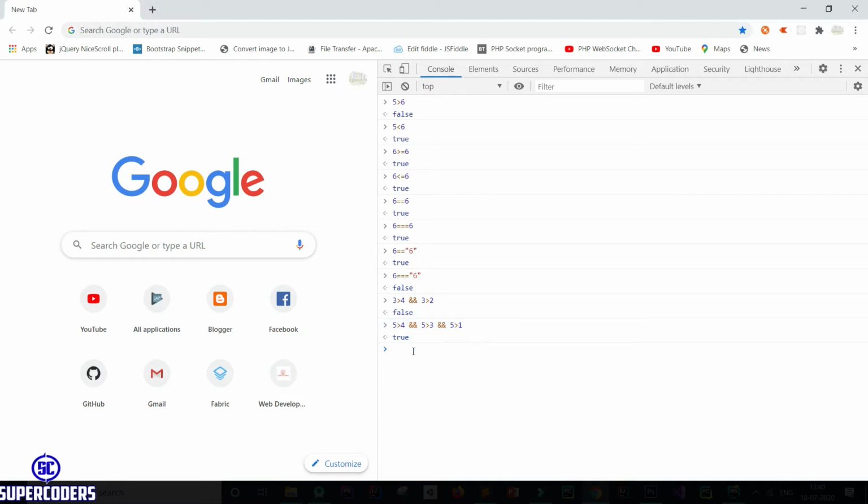Also let's see more. If I write 3 greater than 4 or 3 greater than 2, you can see this is the OR operator. Means in this condition one condition must be satisfied, then it becomes true. So here 3 greater than 4 is false, but 3 greater than 2 is true. So if any condition is satisfied, then it becomes true. And in AND, all conditions must be satisfied. So simple example: in AND all conditions must be satisfied, and in OR only one condition must be satisfied.